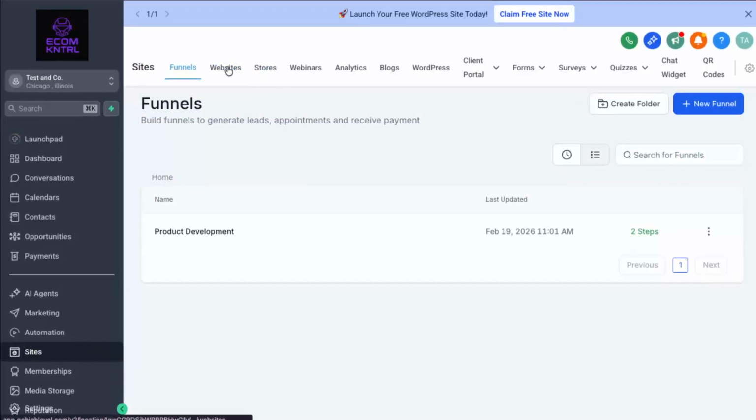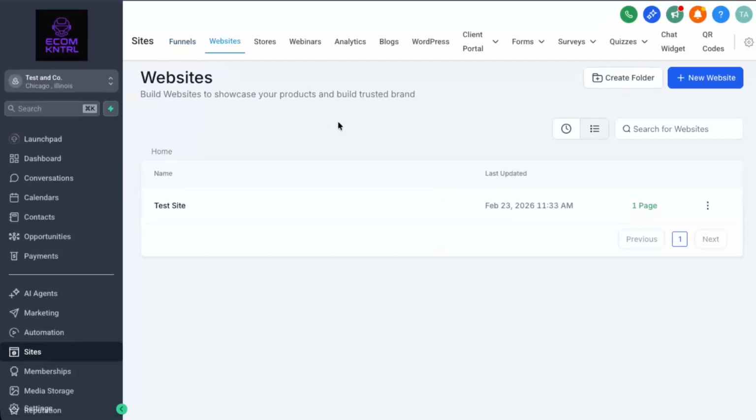Next, click on Sites. This will open up the area that contains your funnels and websites. Once you're in the Sites section, click on Websites. This will filter the view so that you're only looking at your websites, not funnels or other assets.